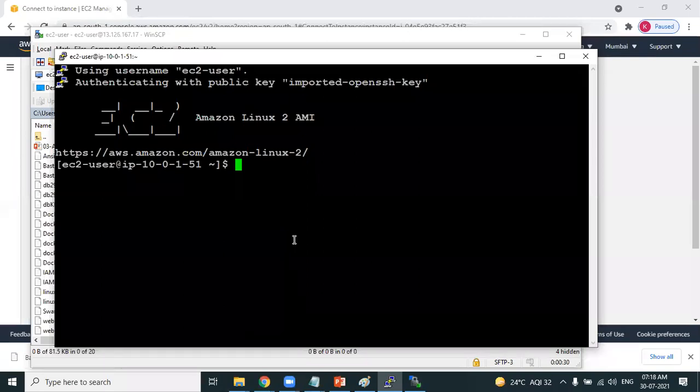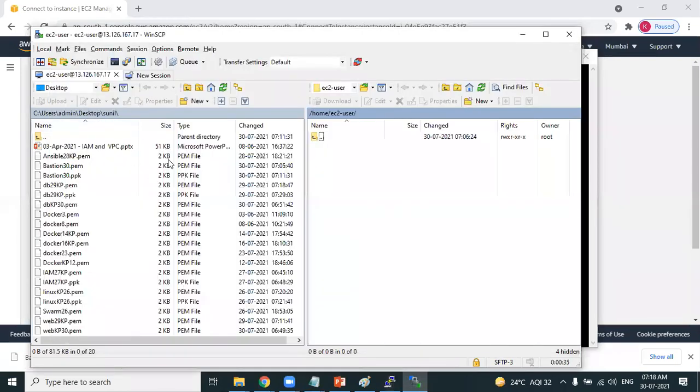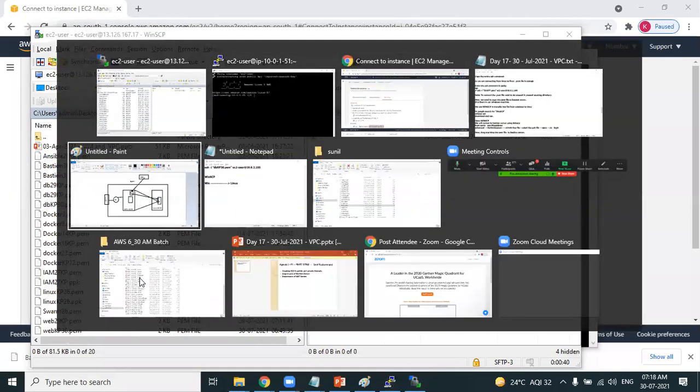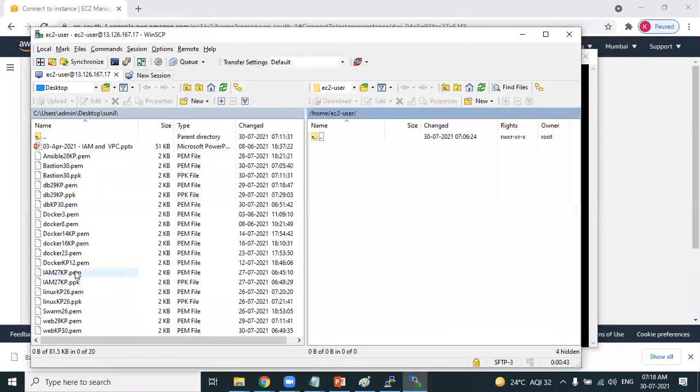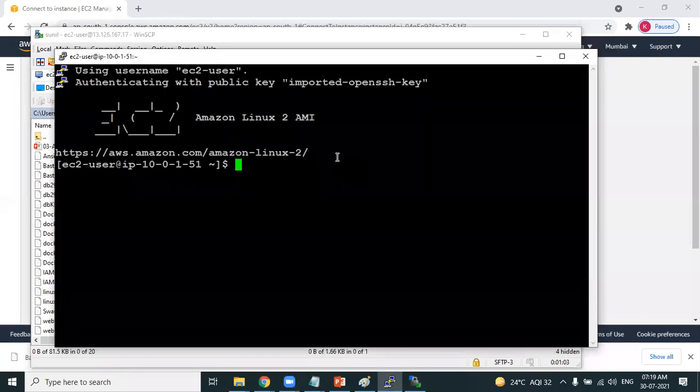And I move the file. Which file? In my desktop, Sunil folder. What is the name of the file you want? dbkp30, isn't it? This one. Just drag and drop. The file has been moved to the Bastion server. If you want, you can see the file also here with ls. Now the file has been moved.